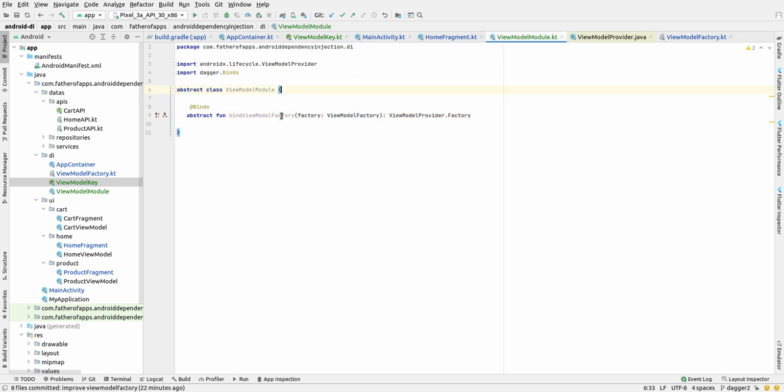Okay, so by using this class, we can tell Dagger to help us generate the view model map for view model factory. So let me try to add and tell Dagger about view model, home view model. We add it right, and at the same time binds home view model.